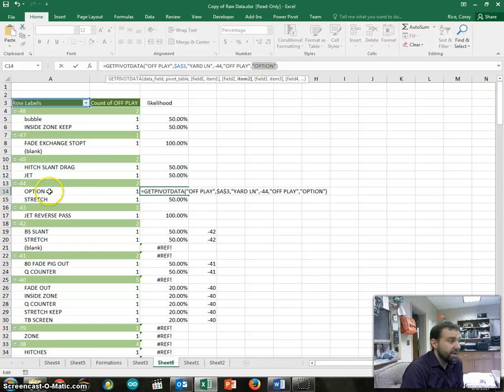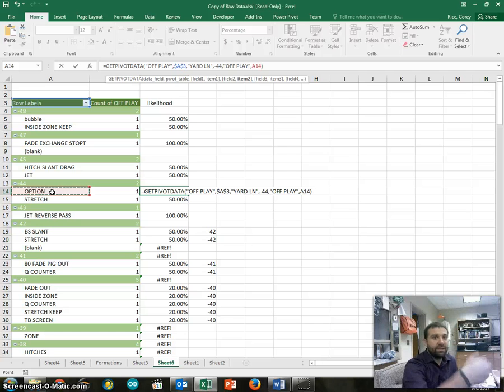I can either leave it like that, or maybe I want to click on this, on A14. Now it's going to look there to say, well, I want this to be for the option play, but it doesn't know that it's the option. I'm not putting in a fixed value. I'm saying go to the cell and look at that value. So it's corresponding this data now to the option play name without definitively saying that. And we're going to see why that's useful in a second.